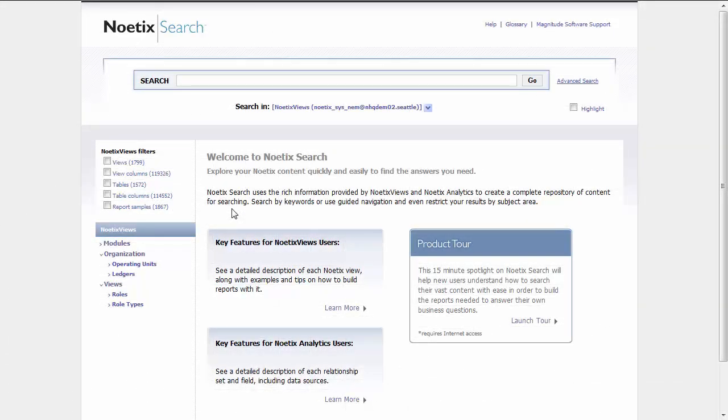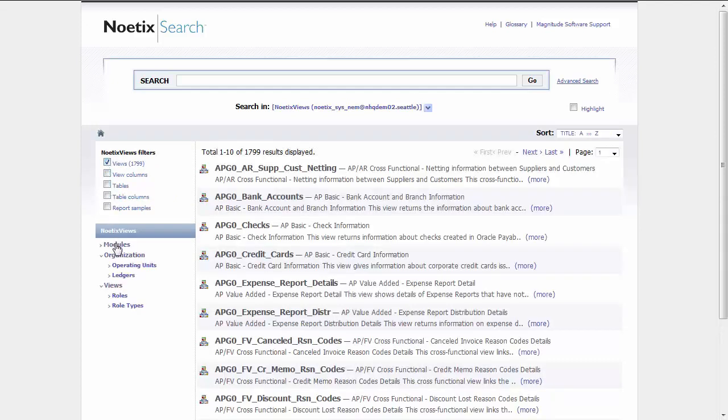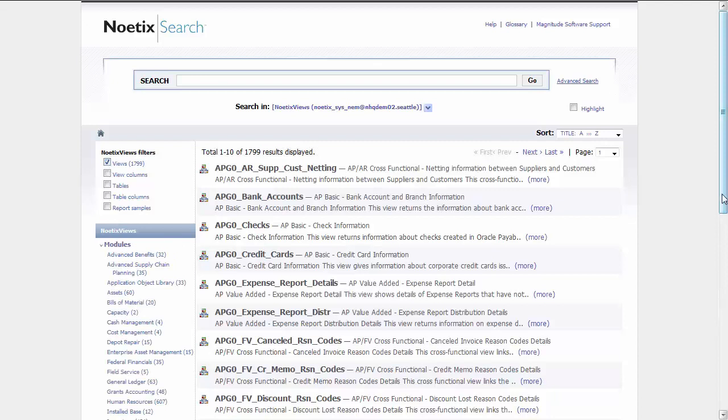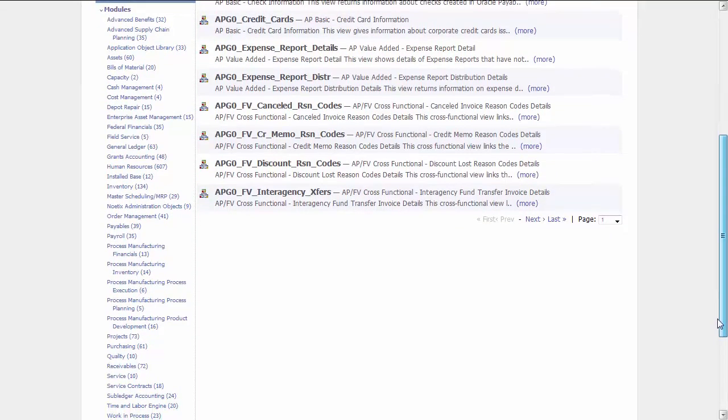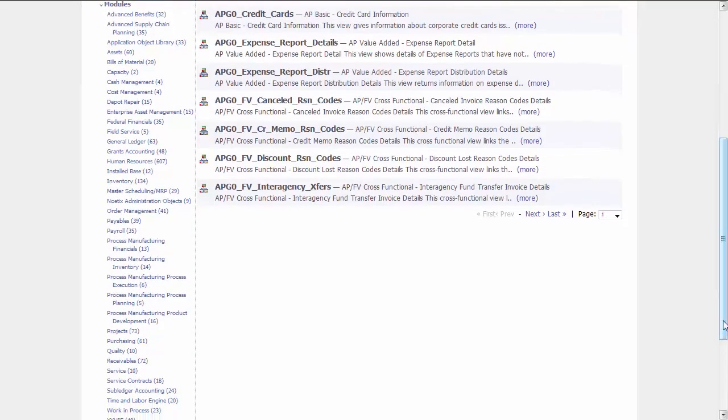Now let's take a look inside NoetixViews. All of your NoetixViews are available in ReportsWand and are documented in a tool called Noetix Search. Let's take a look. Here, Noetix Search is showing us that almost 1,800 NoetixViews have been created using Oracle's Vision Demo database. There are 39 in accounts payable, 60 in purchasing, and many more across all the modules in eBusiness Suite.